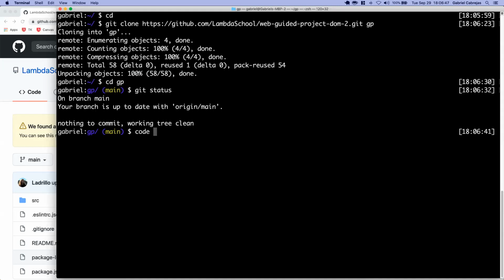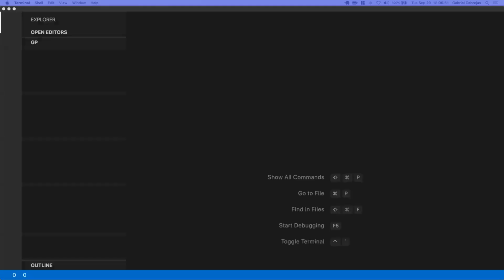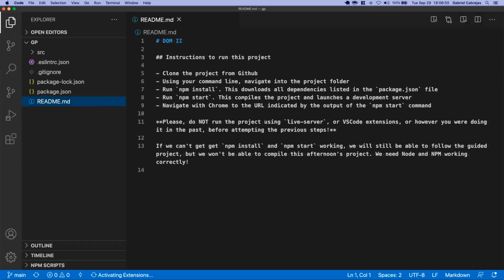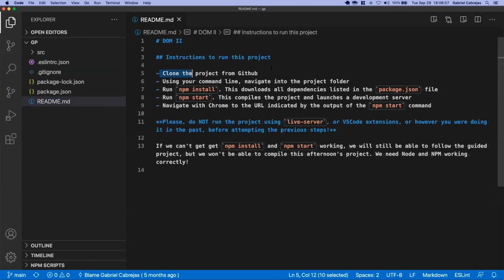Let's open VS Code at this location, and let's take a look at the README. It says clone from GitHub, we did that. Navigate into the project, we did that. Okay, npm install, npm start. These commands need to be run at the location of the project.